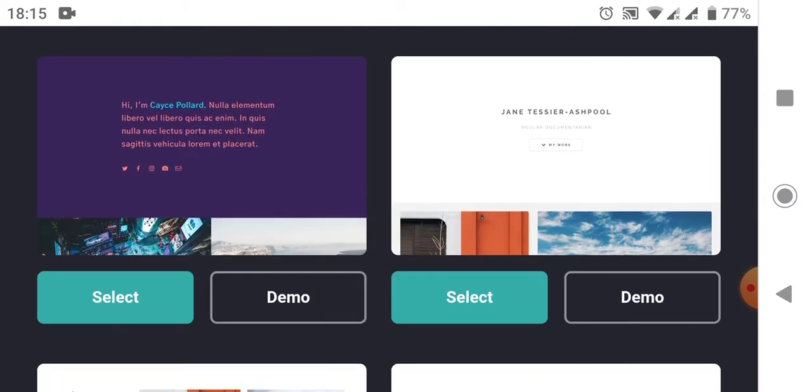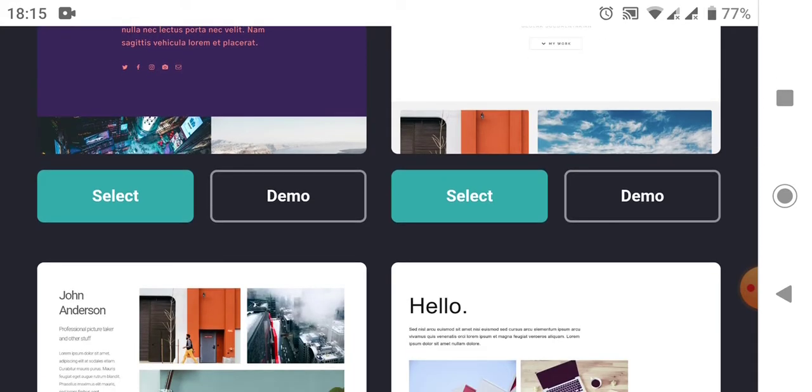Now before you start, you can check out each of these templates and see the one that will fit your need the most. How do you do that? Just tap on demo here. You click on demo, and it opens up that website for you so that you can have a look, have a feel of how that website will look like.